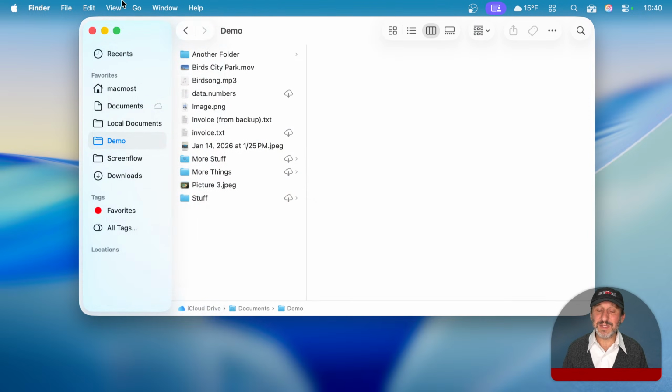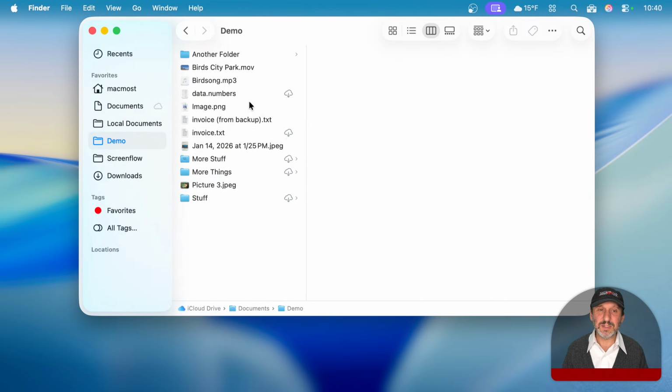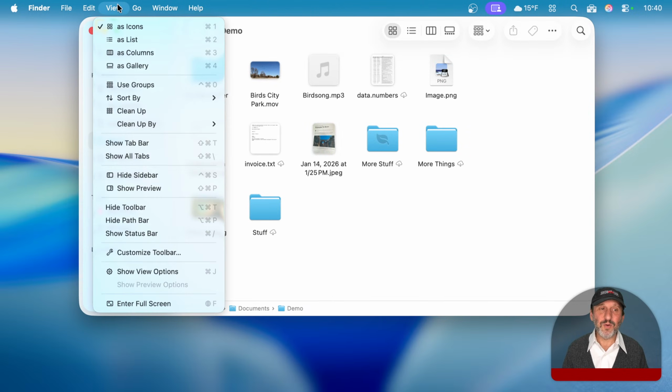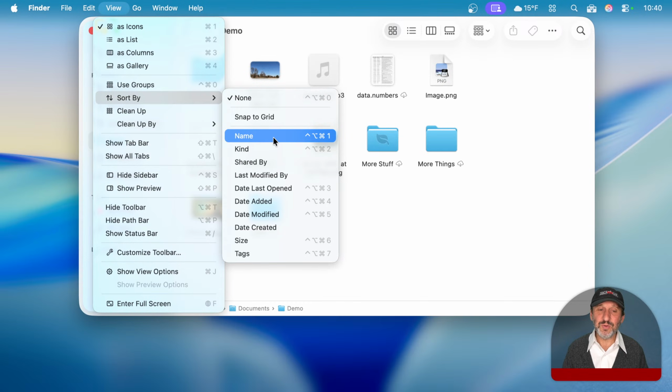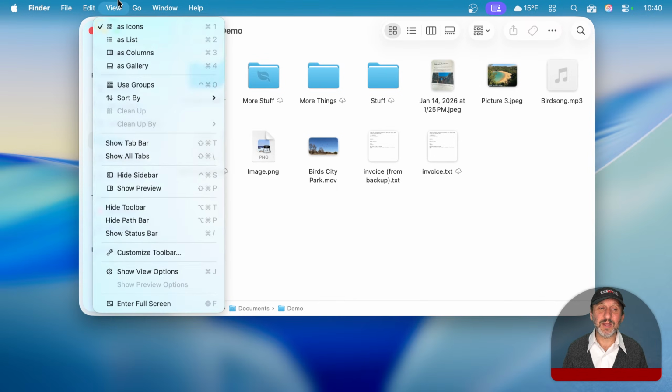And I don't see the last modified dates there, but at least it's sorting by them. I can go back to name there, sort by name. The same thing in icon view here. If you go view, sort by, you can sort by any one of these things. So I can sort by kind, and it will resort everything by kind.